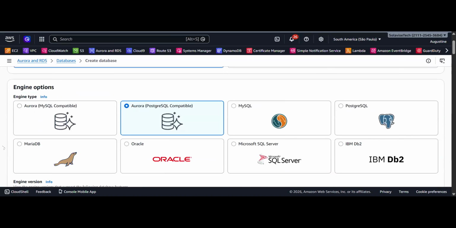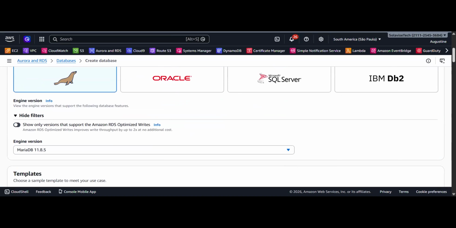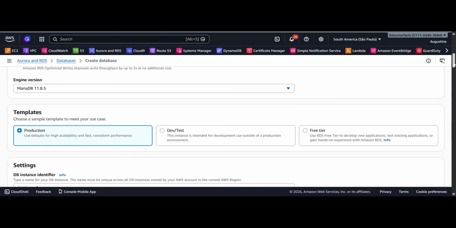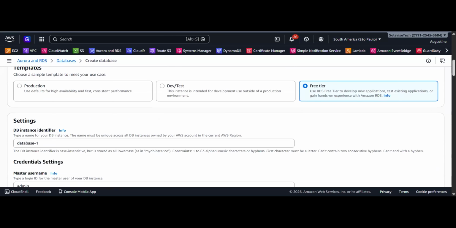Okay, so I'll use MariaDB. You could use MySQL, you could use Postgres, but for this session I'm using MariaDB. Scroll down to template. I'll just use a free tier template. Nothing more, nothing less. It's just a demo. And then the identifier name, I'll say Flask Maria.